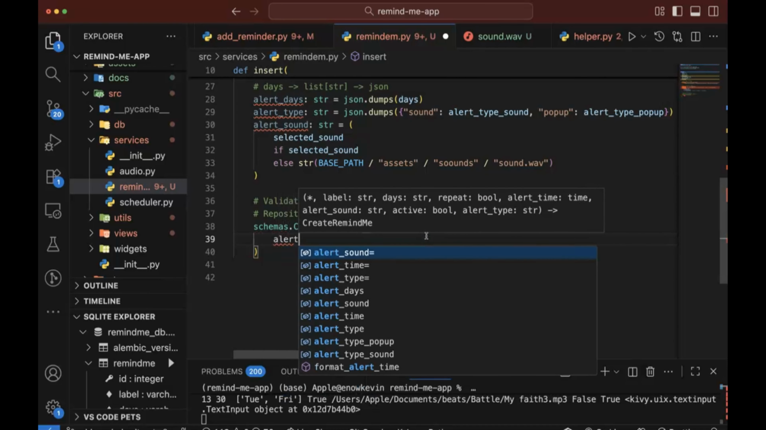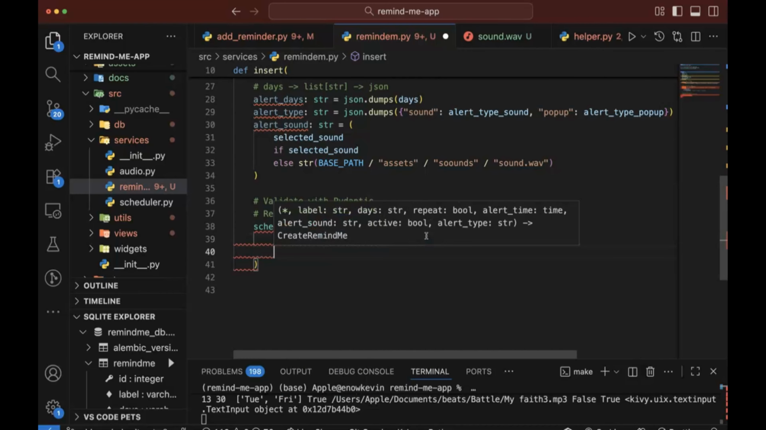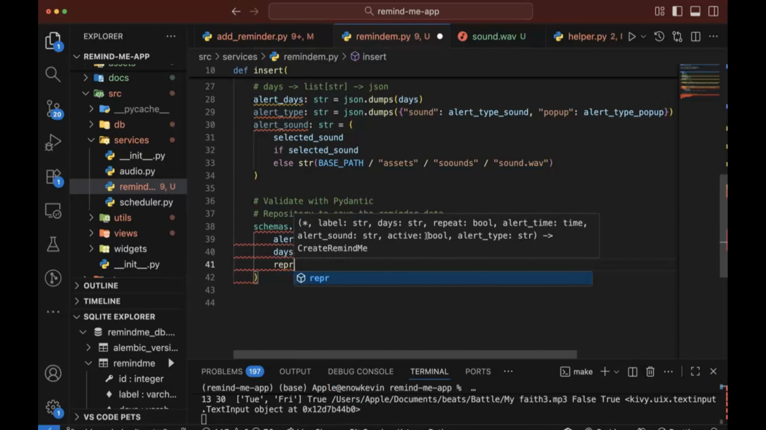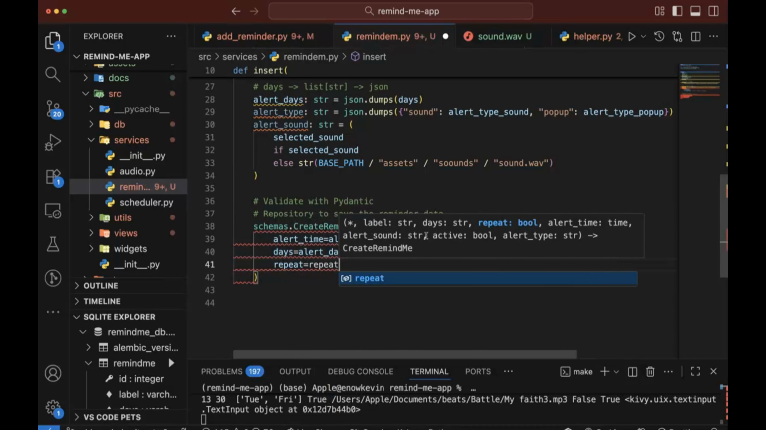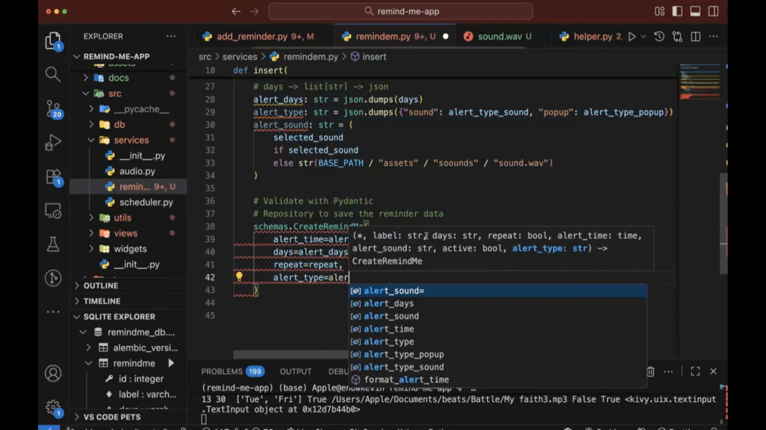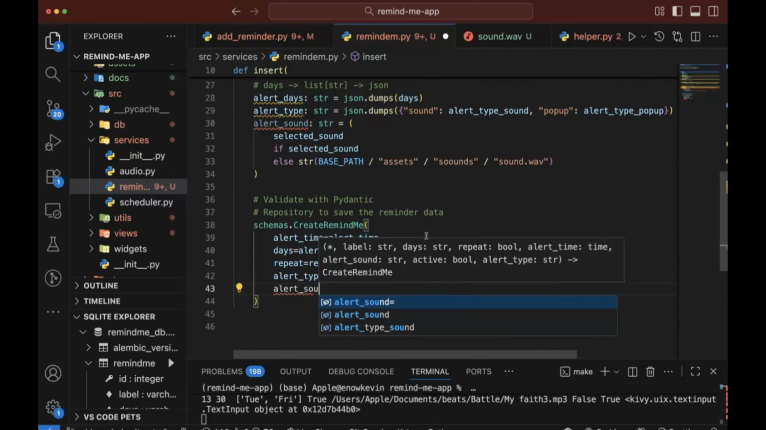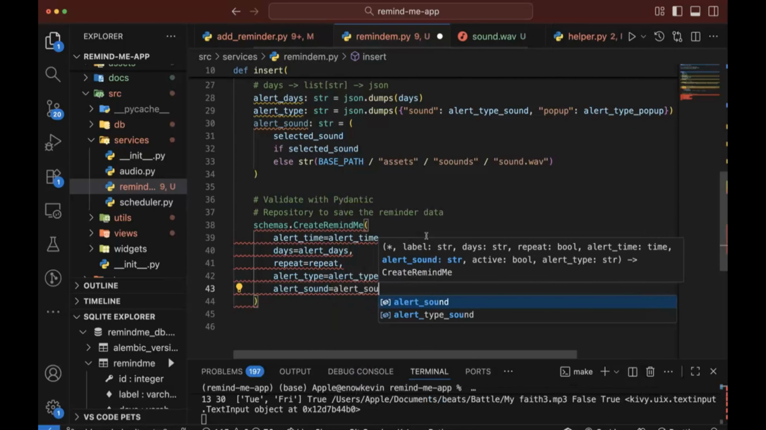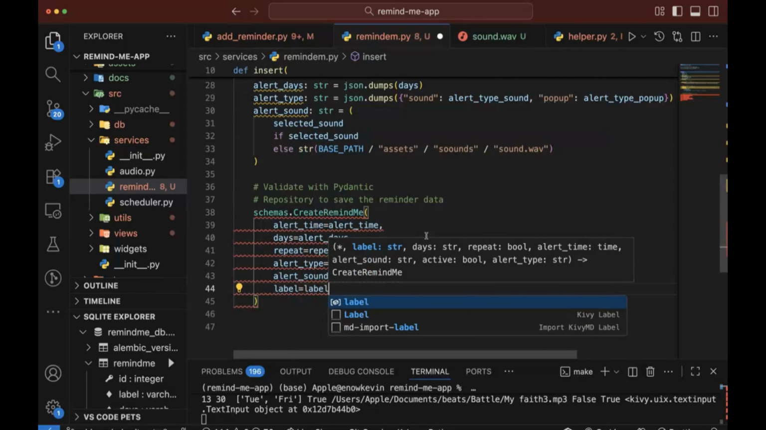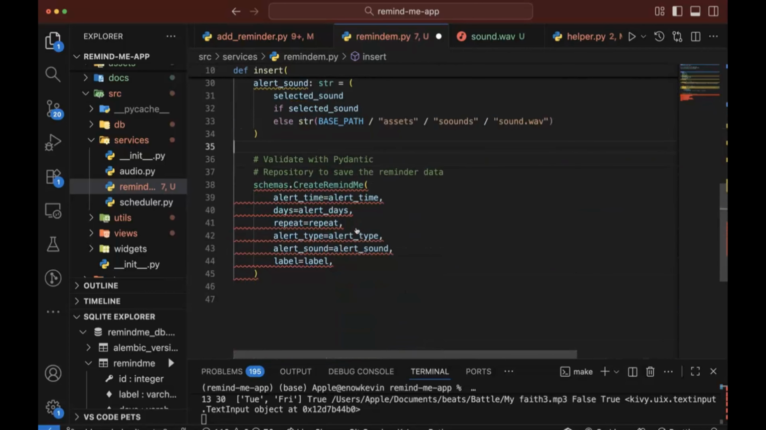So the first one, let's just say alert_time equals alert_time. Next one is gonna be days equals days. Let's say repeat, it's gonna be repeat. Let's say alert_type, it's gonna be alert_type. Let's say alert_sound would be alert_sound, and the next one is gonna be label, would be label. Okay, so I think everything is set.